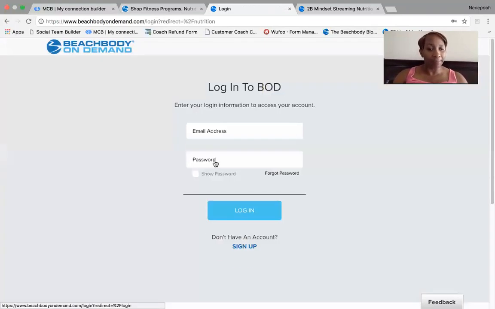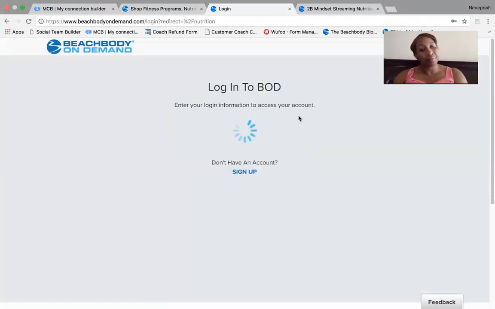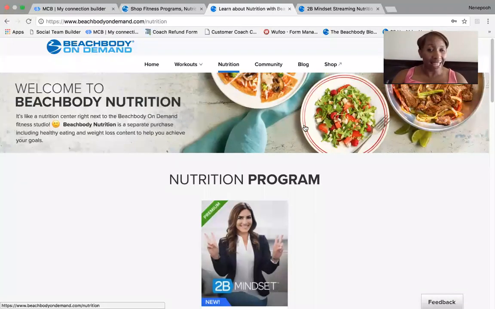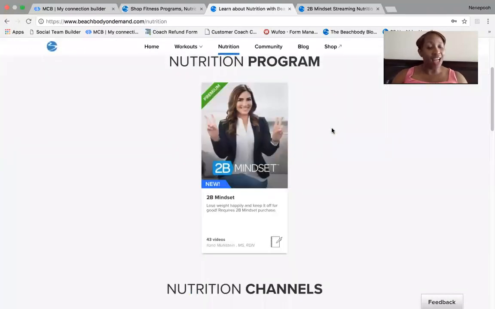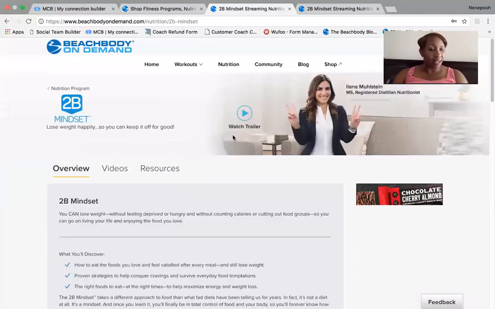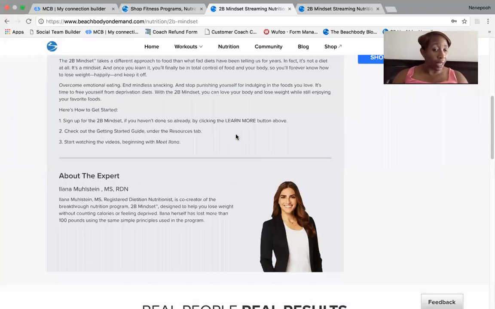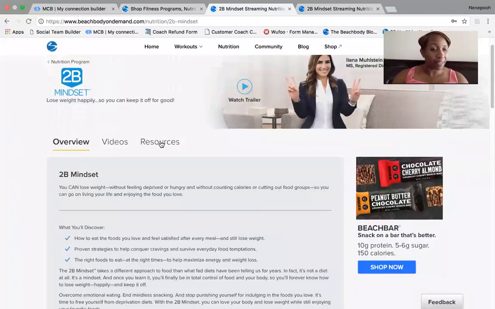So let's log in. And you will see that once I do that, the picture is going to change and I'm going to have access, ta-da, to the program. Now, if you click on that, your overview is going to tell you about the program.